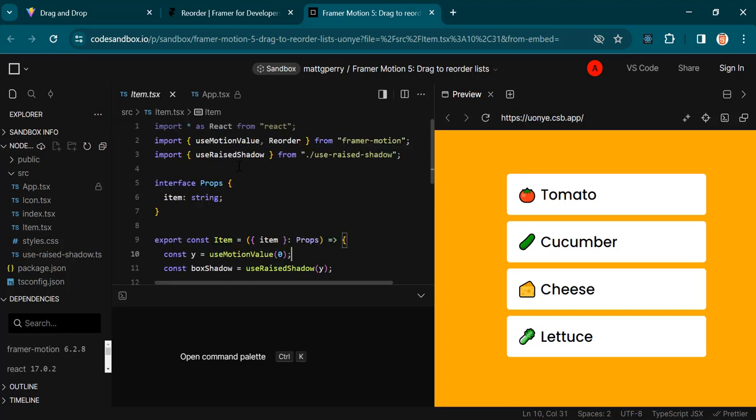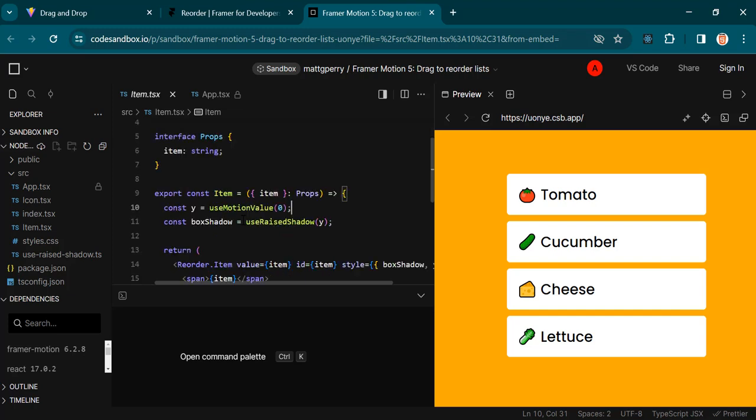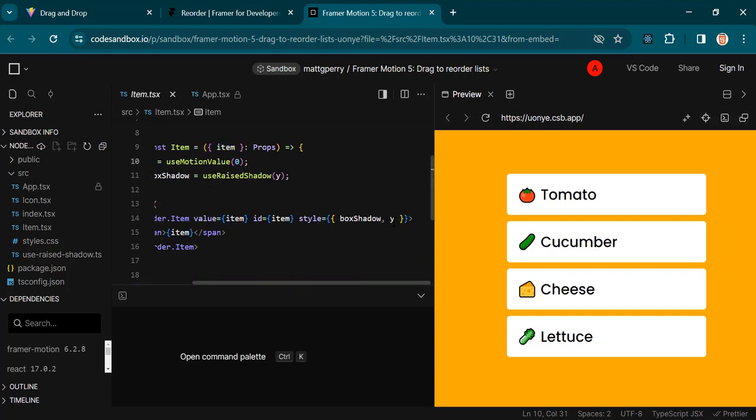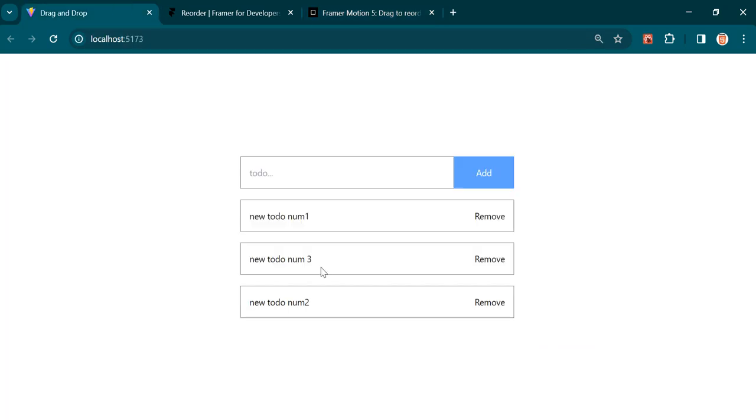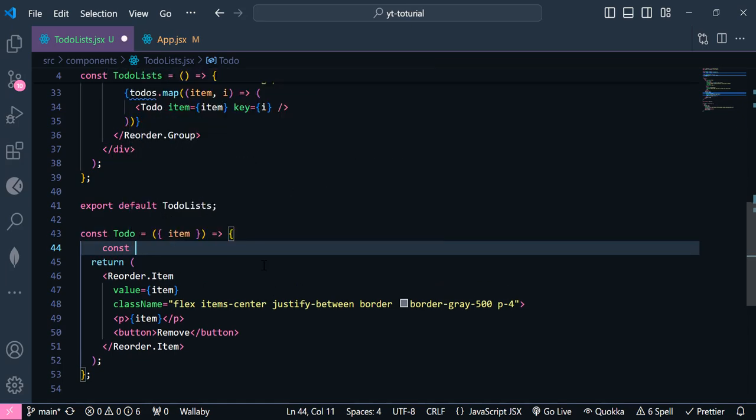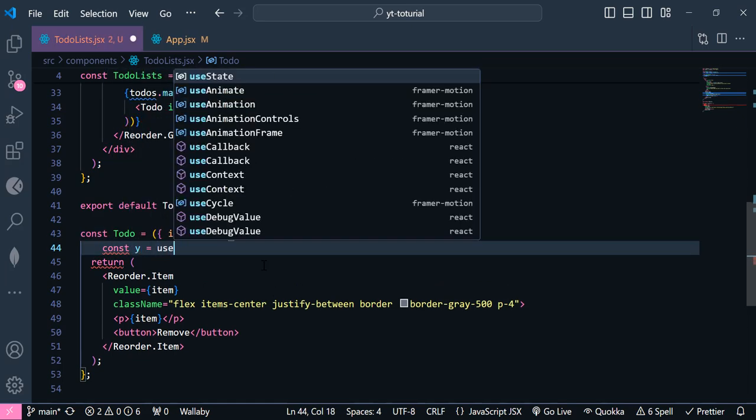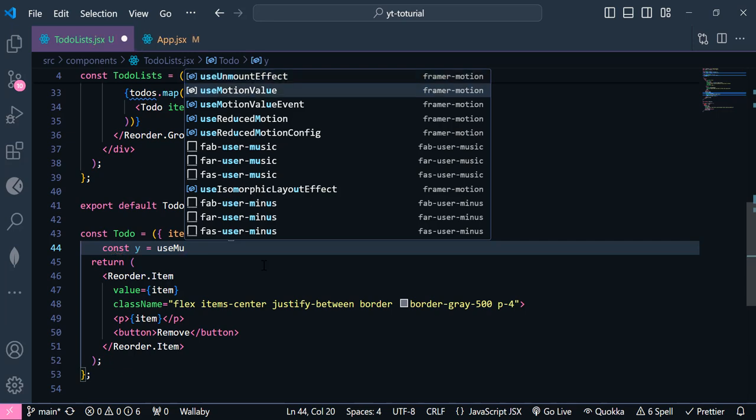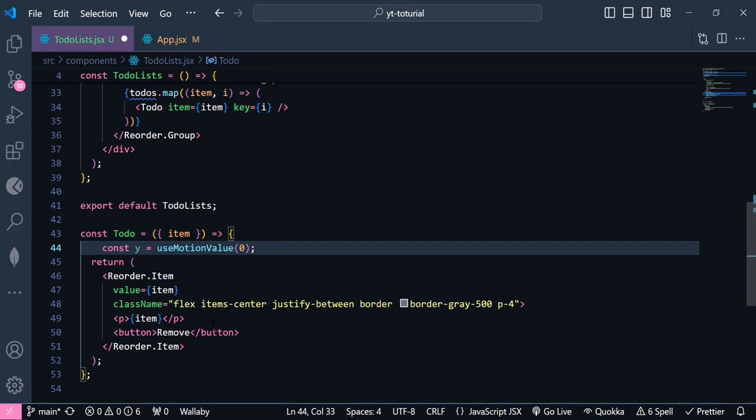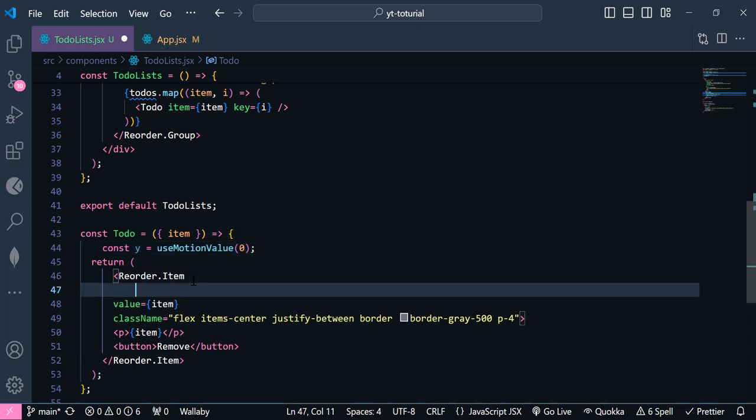So it is coming from Framer motion. So basically it will track the y-axis of our component. As you can see, inside this style it passed this y. Okay, so now let's do that. So inside here I'm going to write const y, useMotionValue, and it's gonna be 0 by default. So now we are going to have a style property in here and just pass this y.